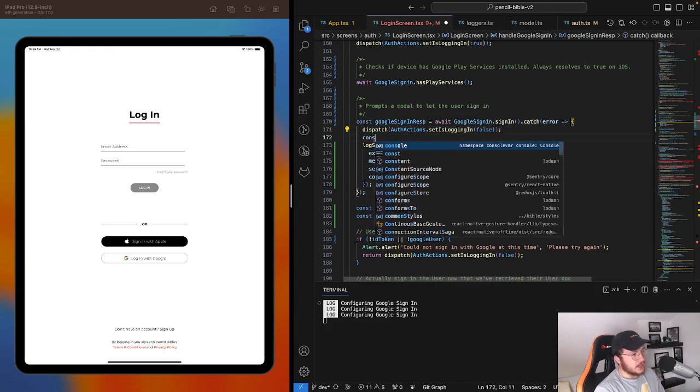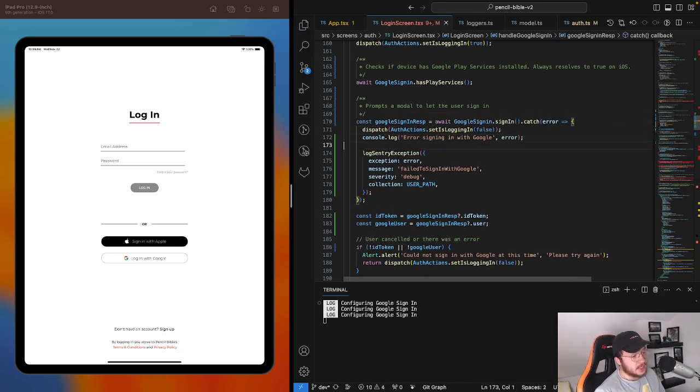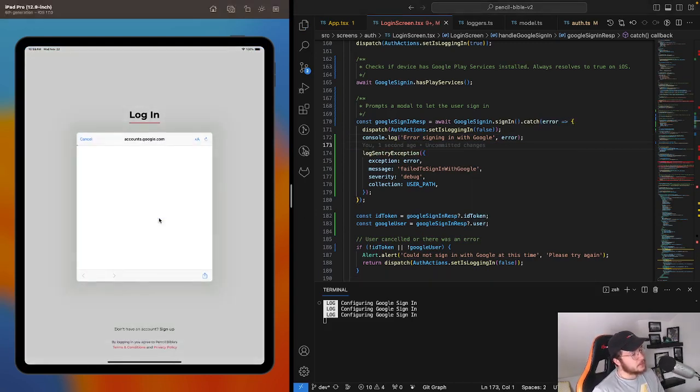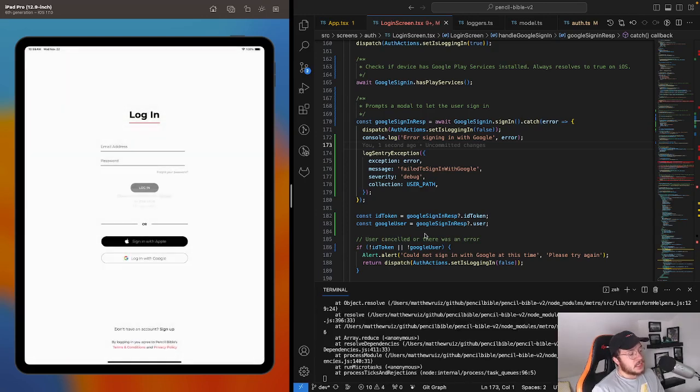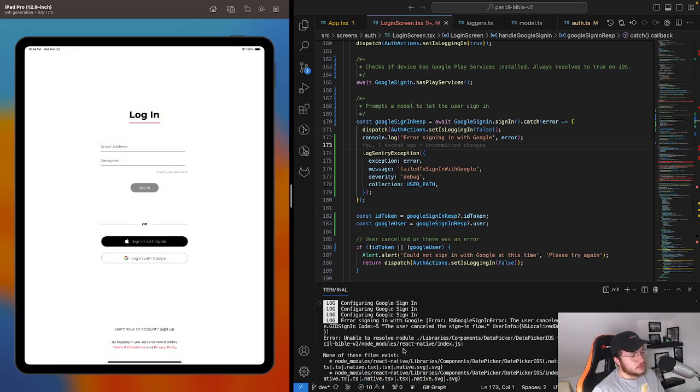And I'm gonna actually log this as well. Error signing in with Google. Just in case we're developing and it randomly happens. So if I do this, okay, so I won't go to that just yet. That's the one I'm gonna sign into, but just give me a second. And for some reason this date, I gotta update React Native, I'm pretty sure. Yeah. The user canceled.